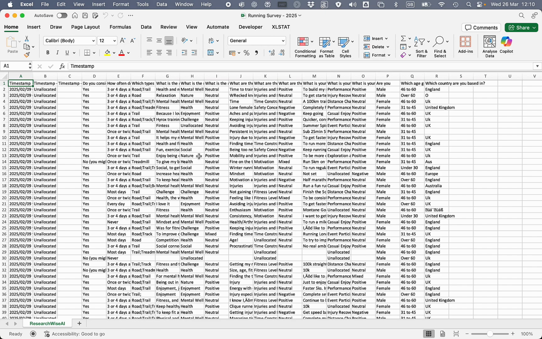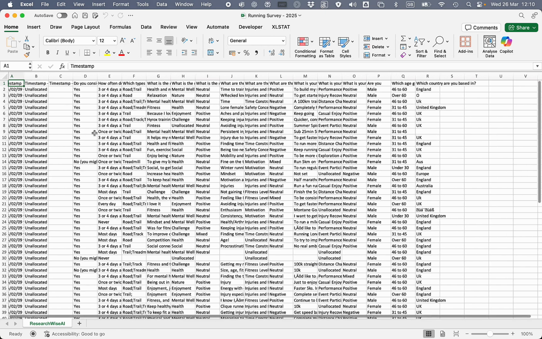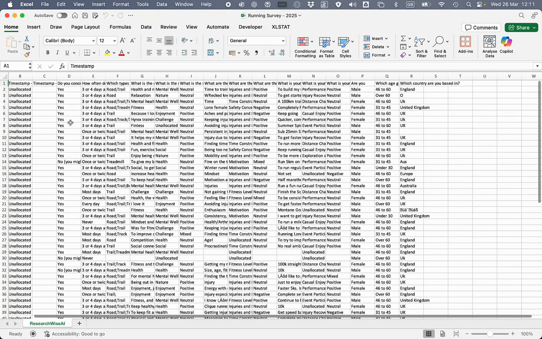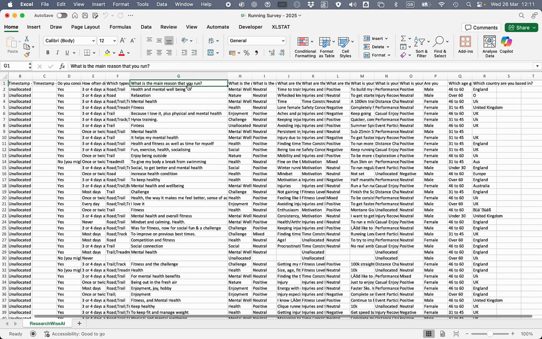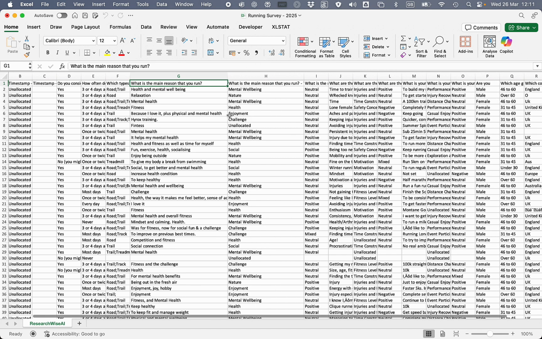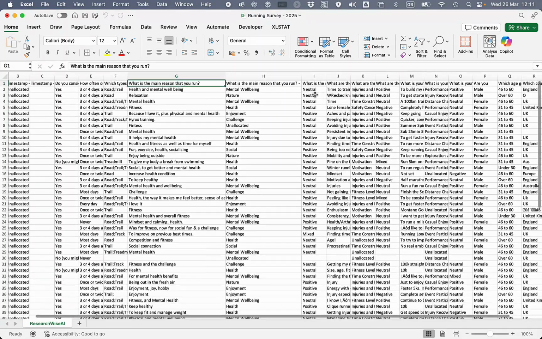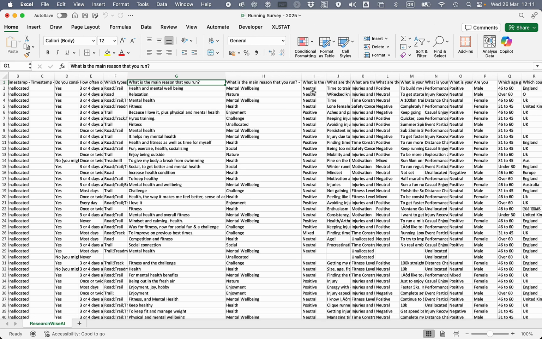And what we've got here is the raw data that it was looking at, and the categorizations that it's applied to that. So if we look at this piece of data here, what is the main reason that you run? We can then see that it's coded that. So we've got all the themes for that data, so we could now process it somewhere else. And we've got the sentiment analysis around that as well.